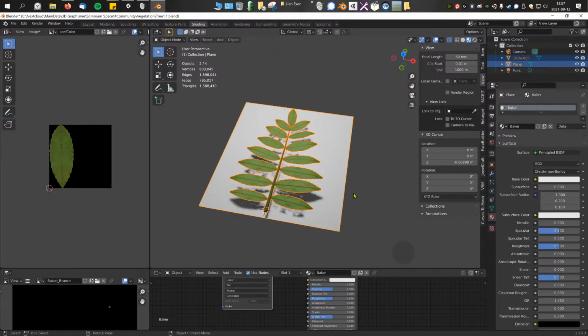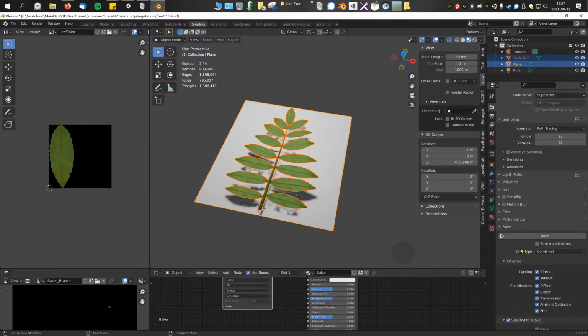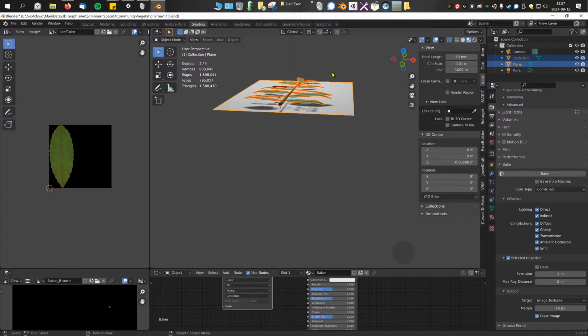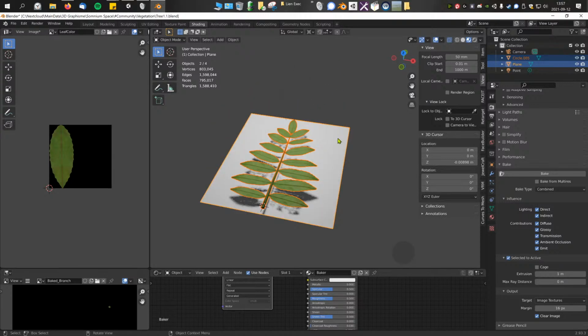Okay, let's try to bake like this. So when you bake, you select a distance. So it will extrude the projected one on the other. Let's try this. So bake.